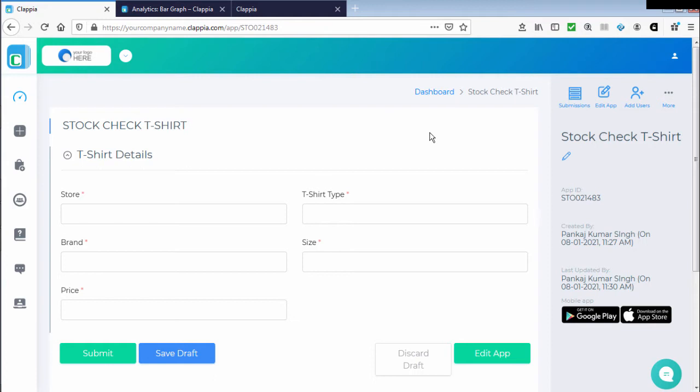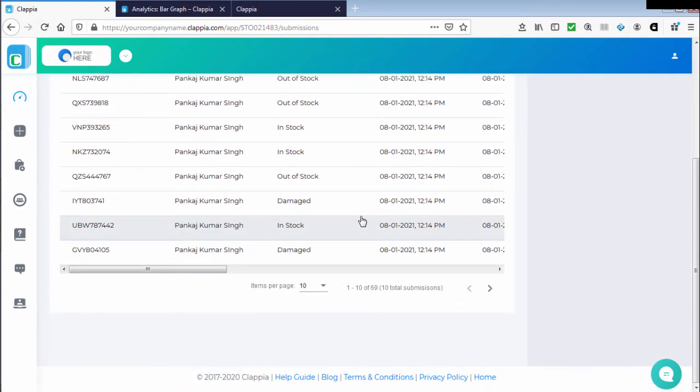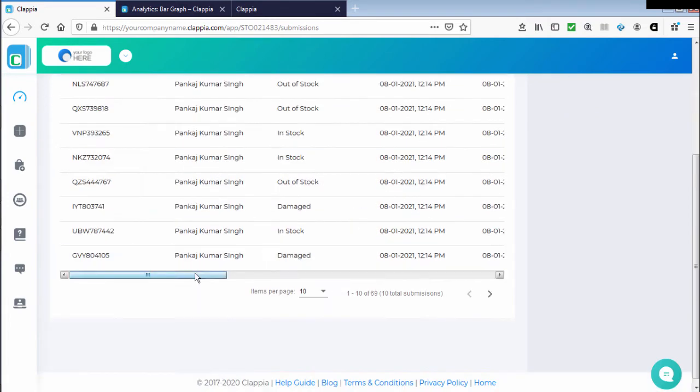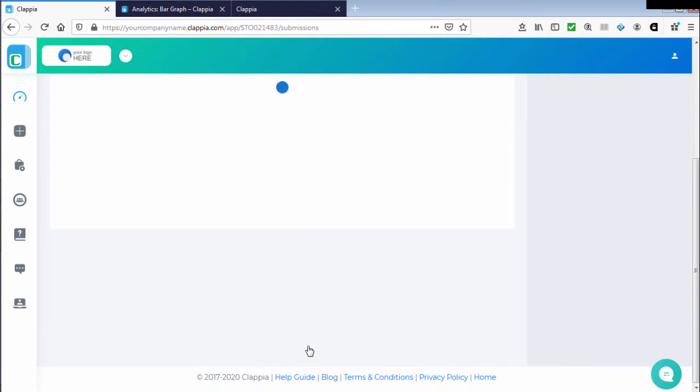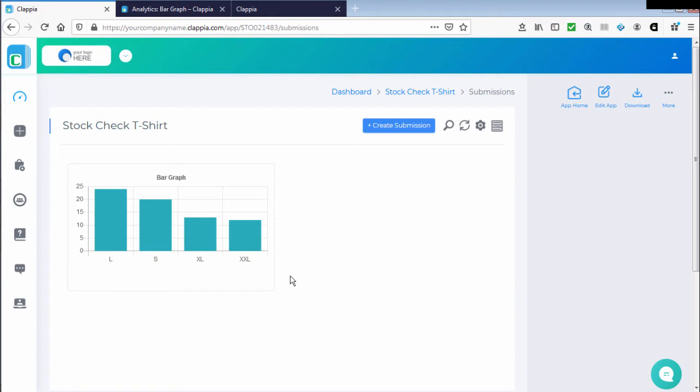What you're looking at is a stock check t-shirt application. Basically, it has details of the t-shirt type, store, brand, size, and price of the t-shirt. And these are the submissions that it has. This view of the data is difficult to interpret, and hence charts would be much more useful to understand and interpret the data. And you can see here that I have added a bar graph for this particular application.